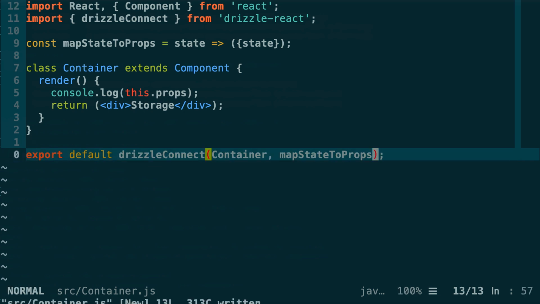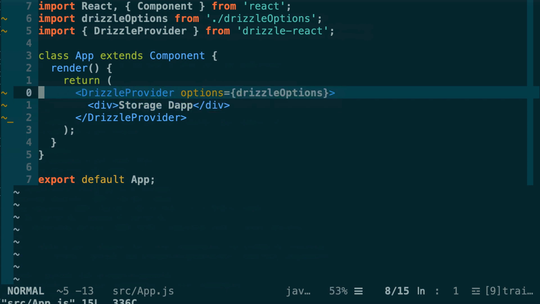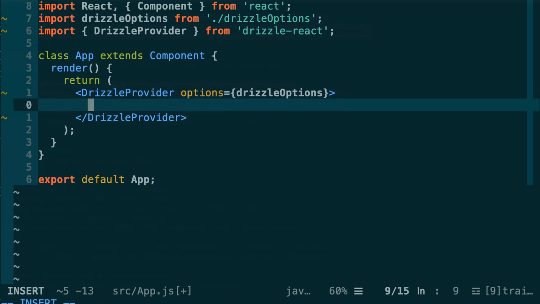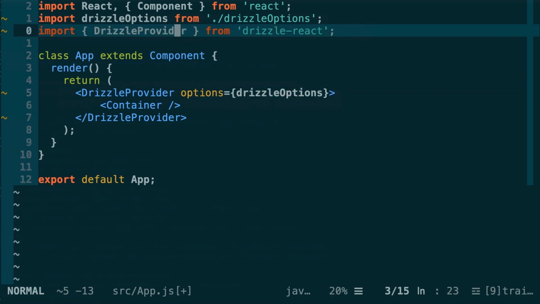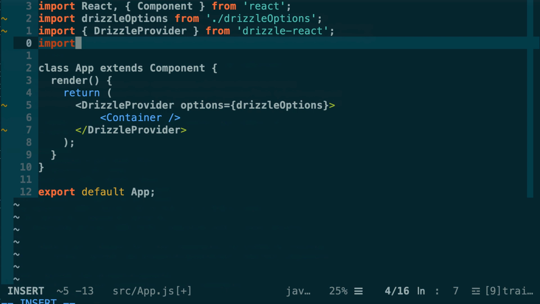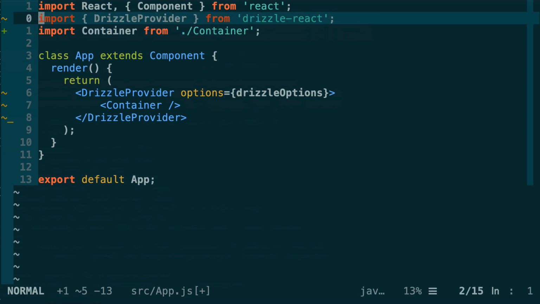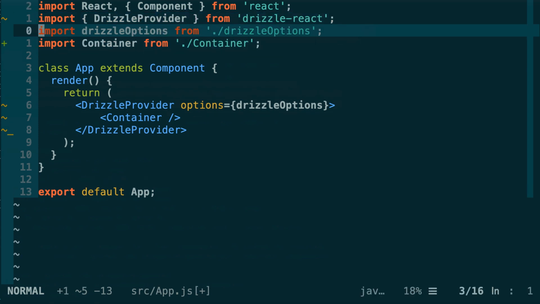Okay. And now we need to render this component in our app. So back to our app component, and instead of this storage tab HTML, here we're gonna render our new component. So that's gonna be container. And here we close the tag, and we also import the container. So import container from container. By the way, it's better to group your dependencies and separate them from other dependencies. So here the drizzle options, I'm gonna put it below.